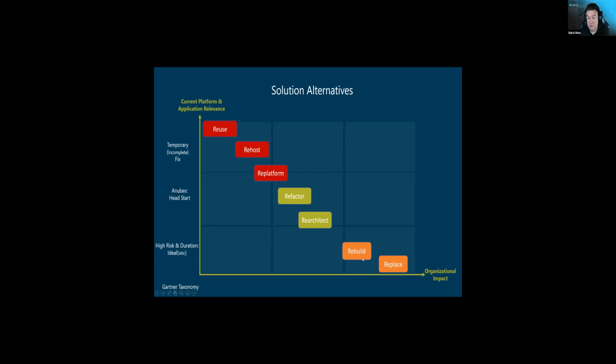Other approaches are to rebuild what you have based on the same specs, or to replace. That means you have different specs and you redesign everything from scratch and entirely. Of course, we all know these approaches here in the right corner. They are high risk. They take a long time, and we've also worked with a number of customers that tried this, and then after a couple of years stopped their efforts and came back to what we would call a more realistic approach. So this is what we try to accomplish with our customers: refactor and re-architect.